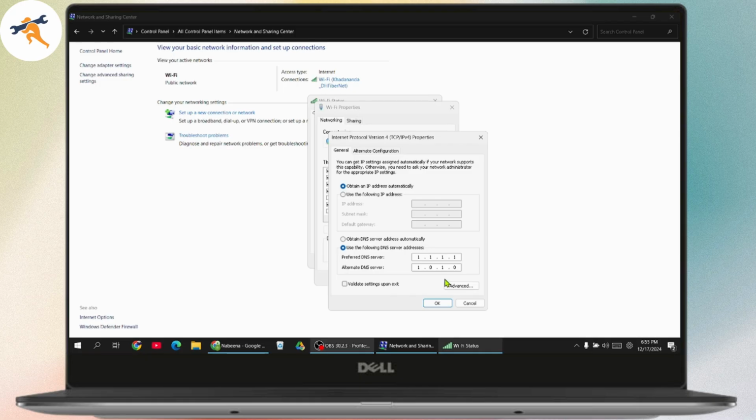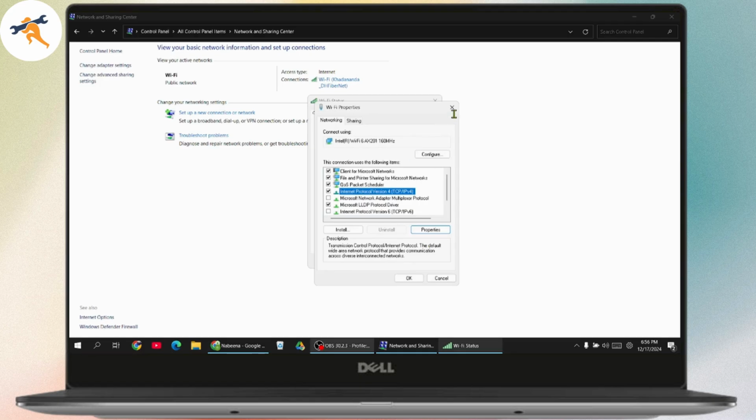And here you need to go with use the following DNS server address, and you need to type in 8.8.8.8 or 1.1.1.1. And on the next, you need to type 8.8.4.4 or 1.0.1.0. And after that, you just need to simply go with OK, and your problem might be fixed.